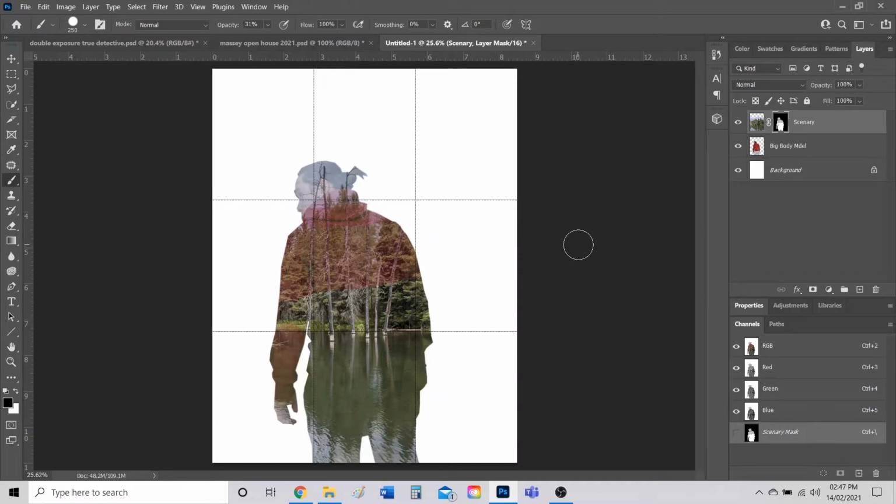Now that's a great technique if you like only having certain parts to be exposed. But let's say you want a gradual transparency. Let's say my head's completely visible and then it blends into the scenery. We're going to do a different technique here. So what I'm going to do is step back.